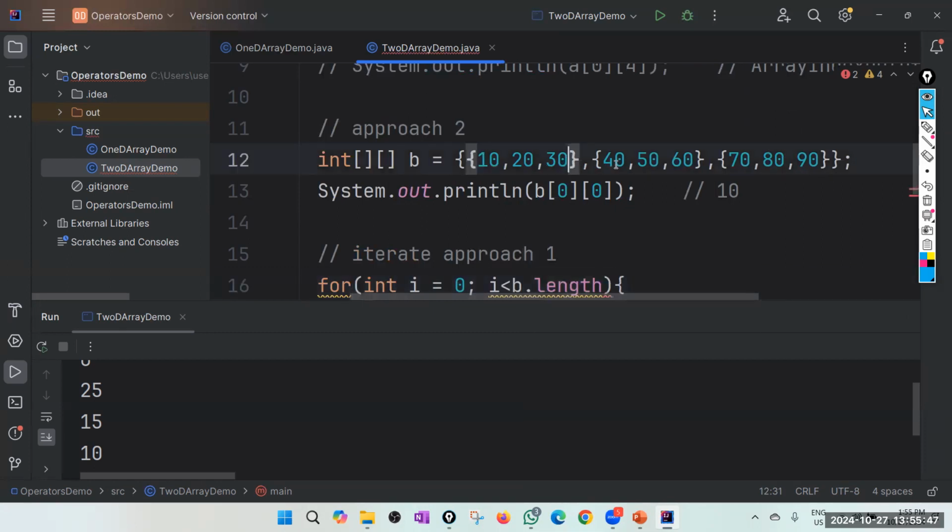Okay. So let's have another value here. Say 40. Okay. Let's say 40 here. Then 50 here, 60, 70, and 80.